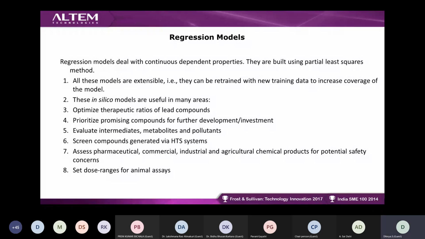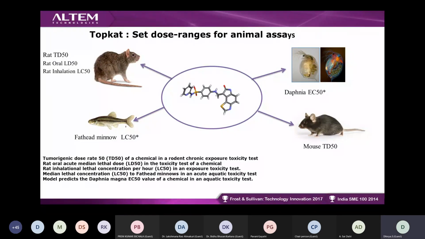You can also identify the dosage range for animal assays. So you can calculate TD50, LD50, LC50, LC50 for fathead minnow, Daphnia EC50. These models are already inbuilt in Discovery Studio and Pipeline Pilot, with better efficacy, more than 0.89 R-square value. Each and every year, the models that we test, we include with the data sets, and we see the efficiency of the model to predict.